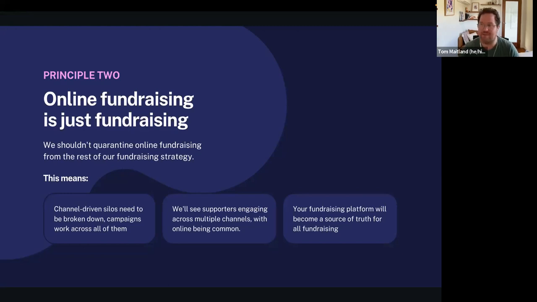And of course, there's still direct mail. Of course, there's still phone fundraising, face-to-face fundraising, major giving, all of those things. But online fundraising is just part of a comprehensive fundraising strategy. And we're seeing it become more and more critical. So we shouldn't quarantine it. We shouldn't have a separate online team. We shouldn't quarantine our online fundraising strategy from the rest of our fundraising. So that means we need to see channel-driven silos broken down. Campaigns should work across all of them. Supporters are going to engage across multiple channels, online being really common. And your fundraising platform will become a source of truth for all fundraising in the future.